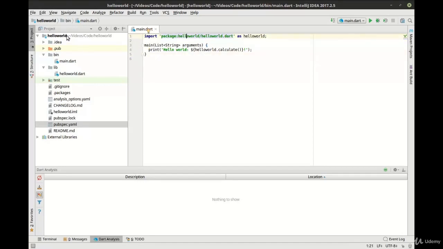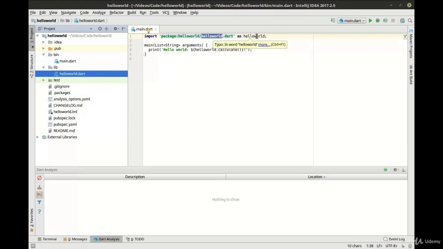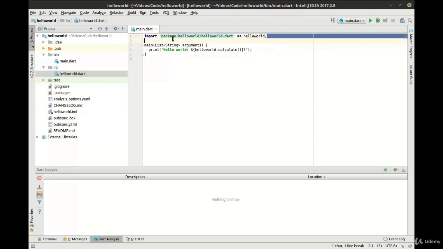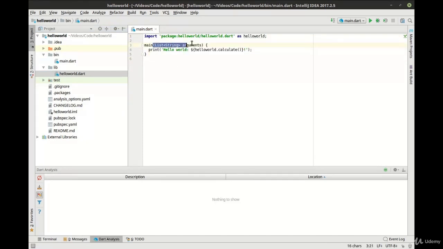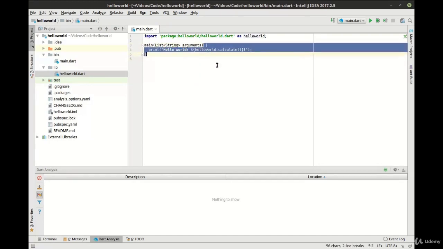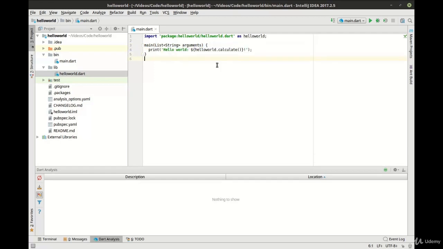Hello world is the name of our program, and we want the hello world.dart file, this guy, in the lib, as a variable called hello world. We're going to cover variables in the next section. Just understand that this whole line means that we are using something else. Here's our main function. This is the starting point of the program. Here's a list of parameters that are given to the program when it starts. These are called arguments. These brackets denote a code block or a section of code.